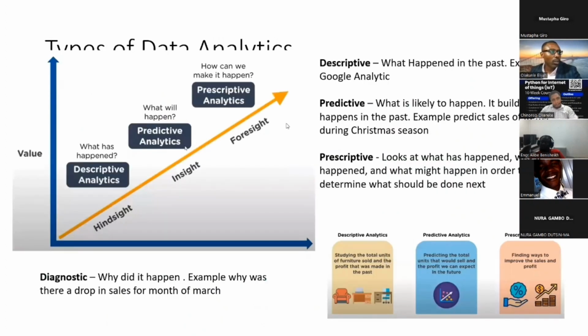All right, so let's look at some of the types of data analytics. We have three major ones. There's also a fourth one. We have descriptive analytics, predictive analytics, and prescriptive analytics. And the fourth one, which some people add, is diagnostic analytics.